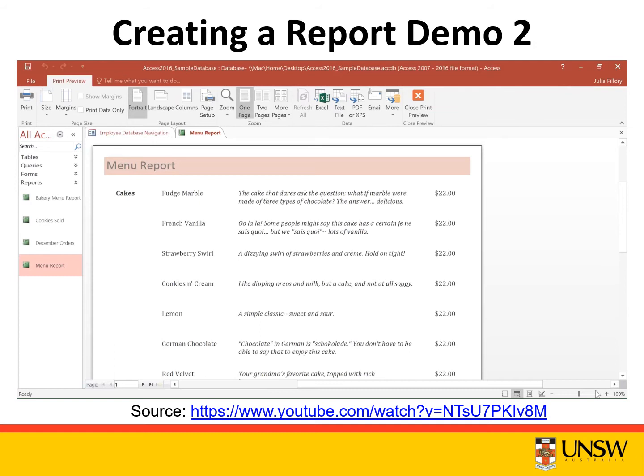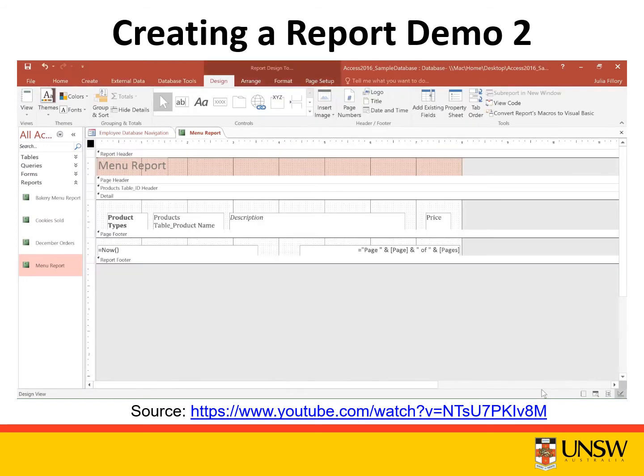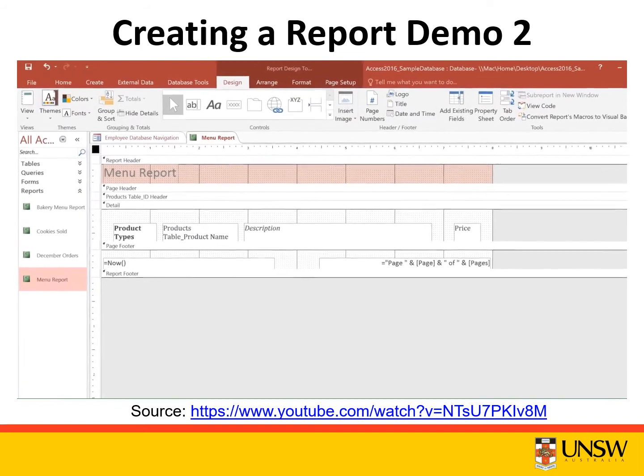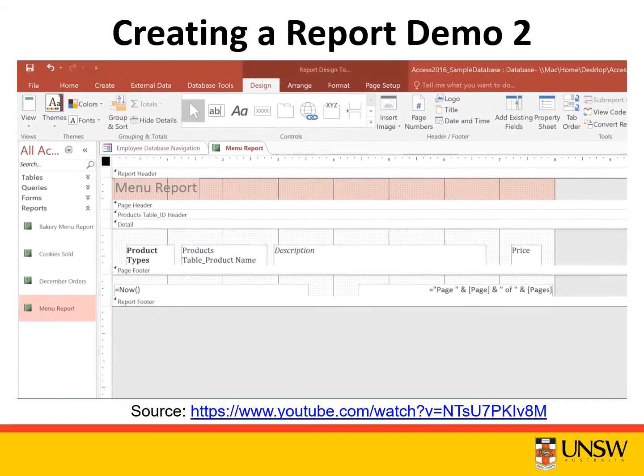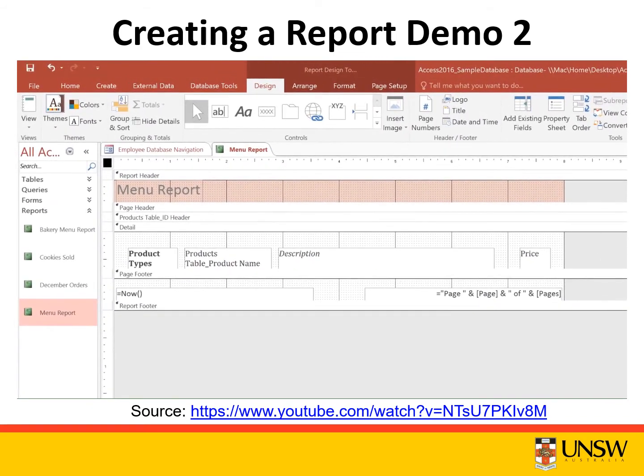Now I'd like to add a page header which will include the address of our bakery. To do this, we'll need to go into Design View, which we haven't looked at yet. Here you can make some of the same types of adjustments you can make in Layout View, but it also lets you do some other things like adding headers and footers.